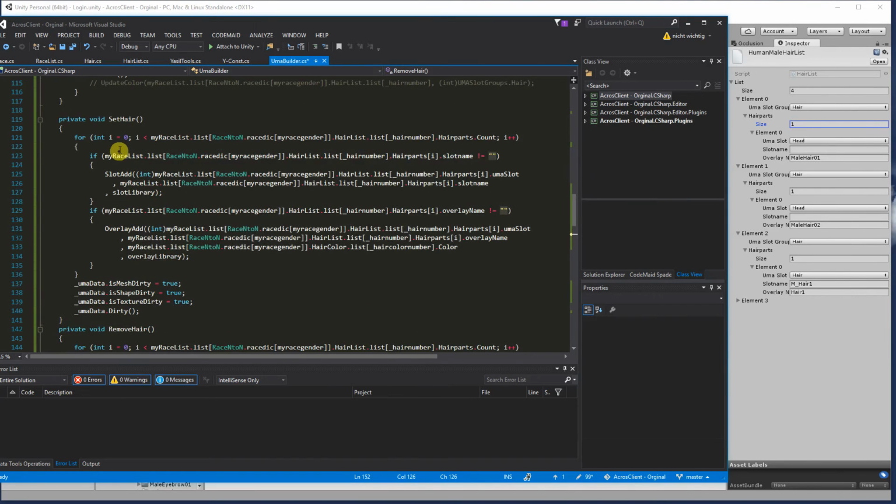And to set the hair is really equal or nearly equal to the race list delete or the remove hair. We just scroll around here again, and then we check if the slot name is empty or not. If it's not empty, we add the slot. And the next is if the overlay name is empty, then we do nothing. If it's not empty, we just add the overlay with a color. And the color we just take out of the hair color number and also from our race list.